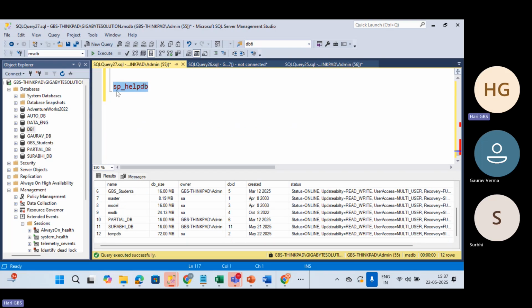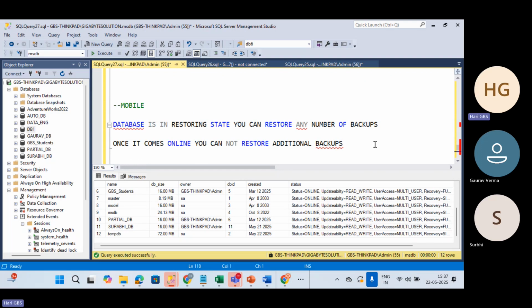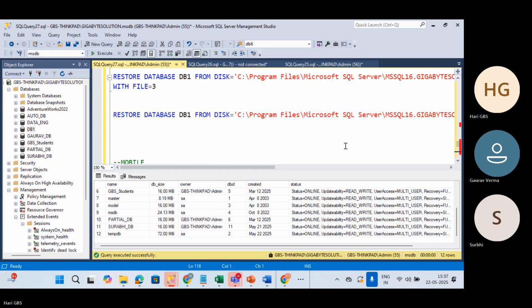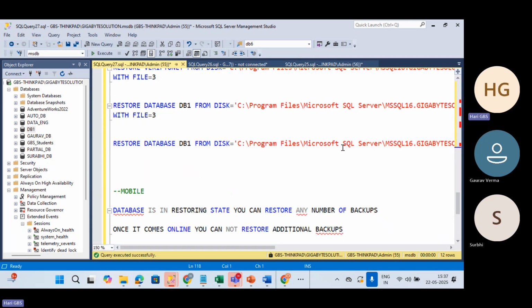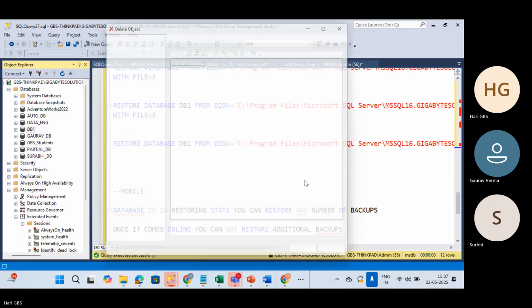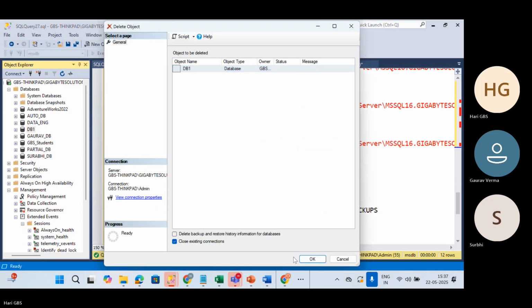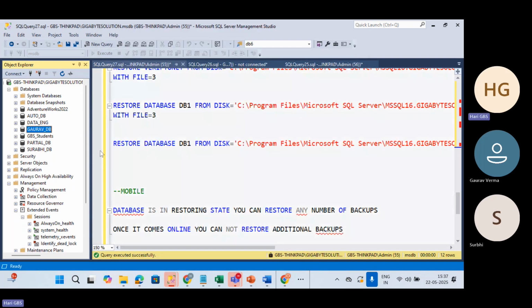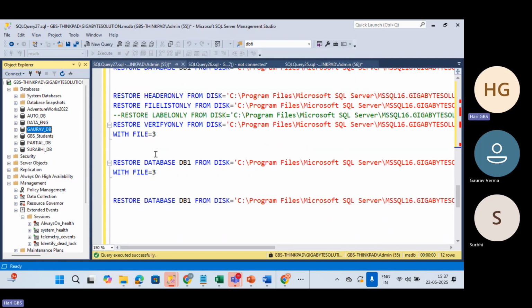SP means stored procedure. Help DB, database help चाहिए. SP_help DB. तो हमको पता चला है ये ऑनलाइन में है. ऑनलाइन में है तो बाकी बचा हुआ जो भी है वो रिस्टोर नहीं कर सकता है. तो इसलिए हम क्या करना है मैं बताता हूँ. पहले ये डिलीट करो. डिलीट किया हूँ. अब देखो.